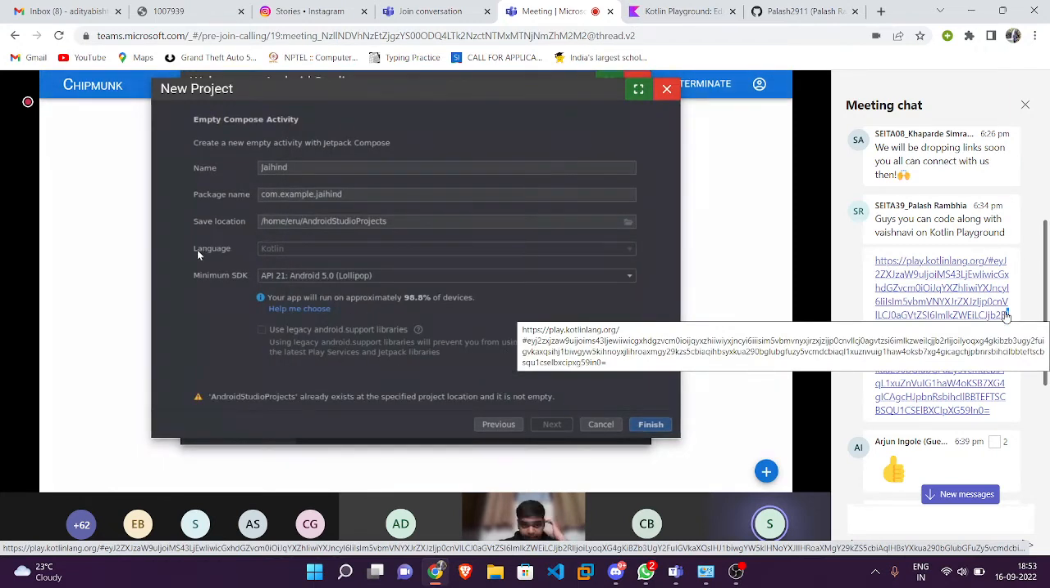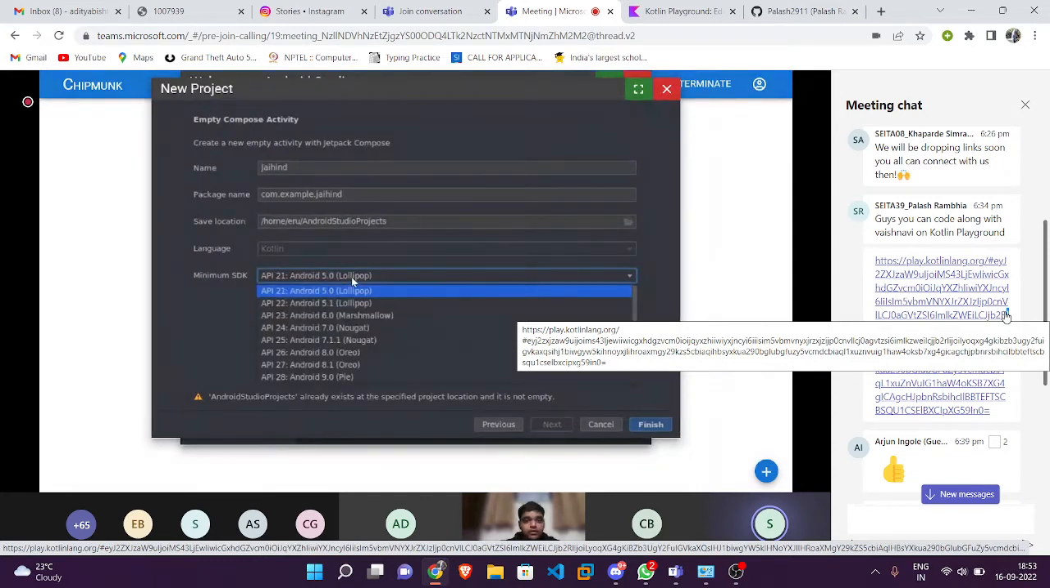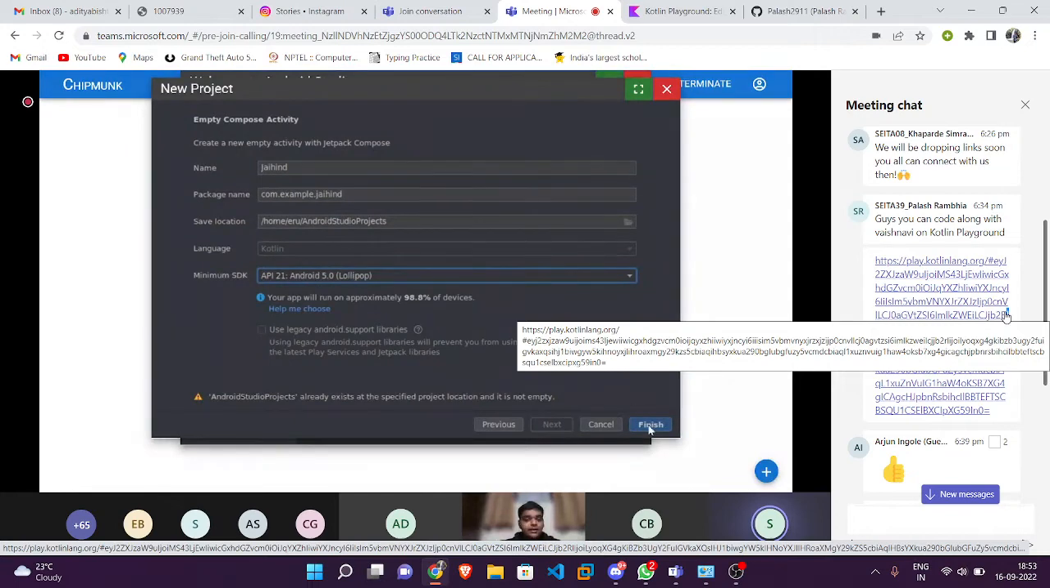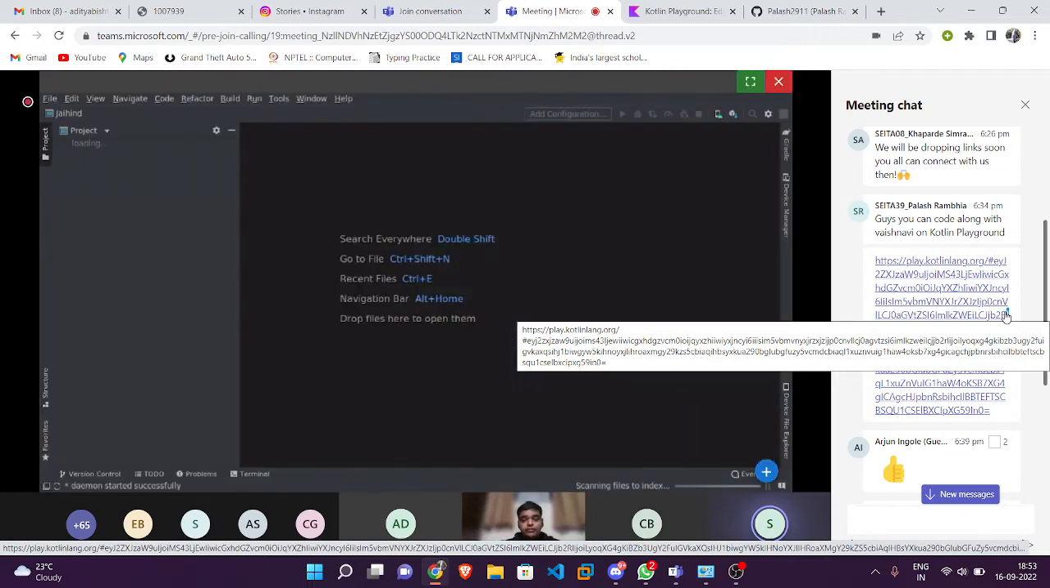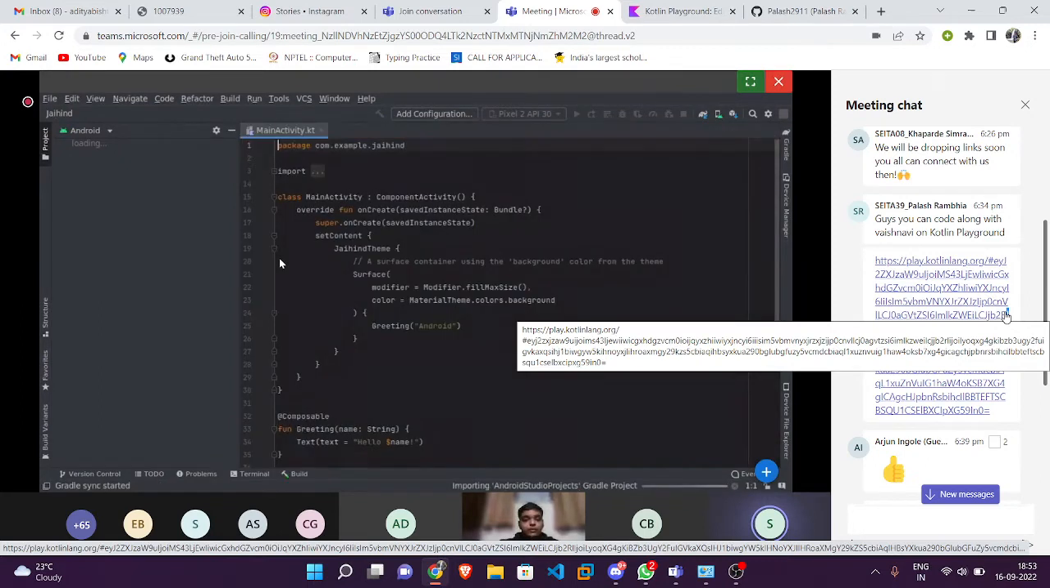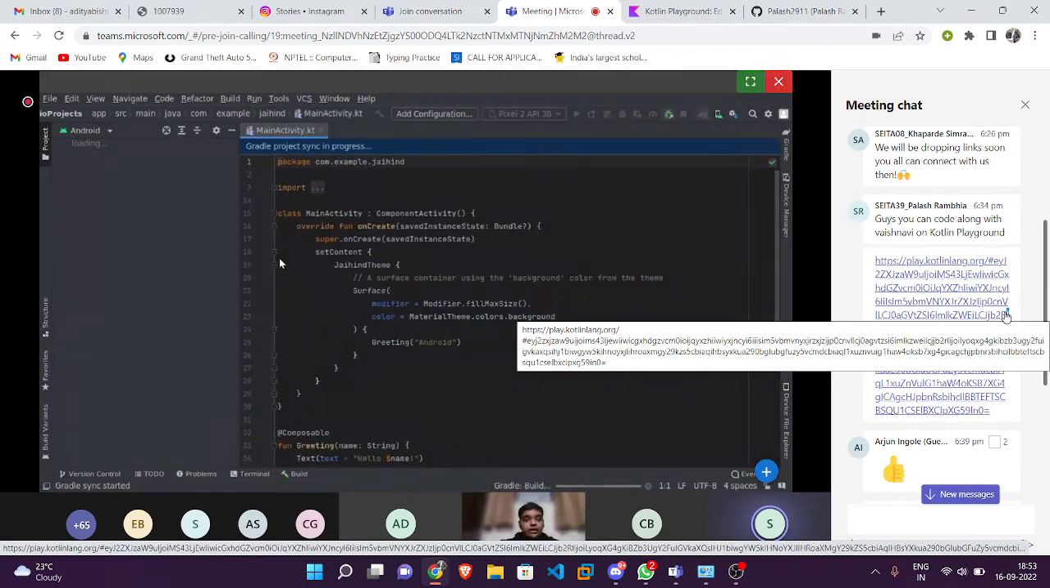As you can see, it runs on the language Kotlin, as Vaishnavi taught us earlier. Now, what does minimum SDK stand for? Minimum SDK is the minimum Android version which your app will run on. For us, we have Lollipop. And you click on finish and that's it. You have Android Studio running for you, building the code. You can see that was pretty fast.